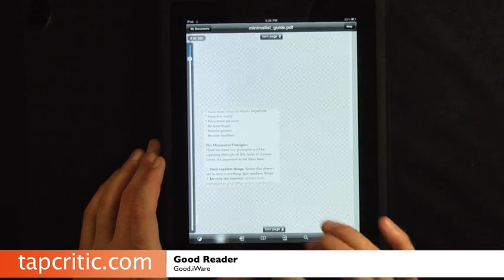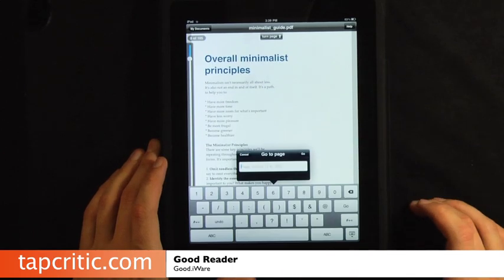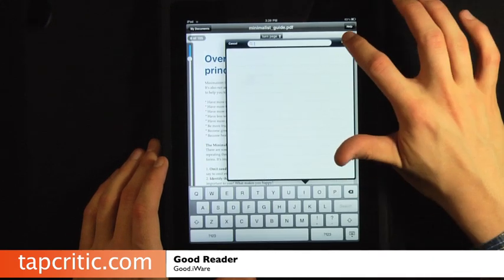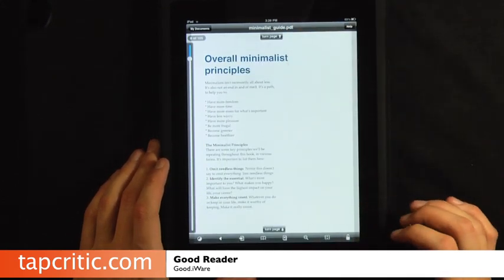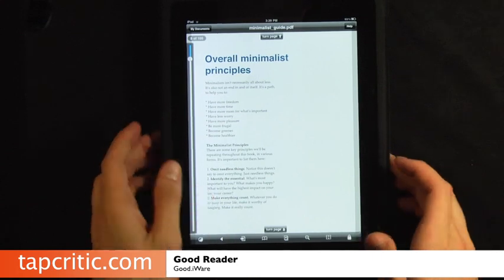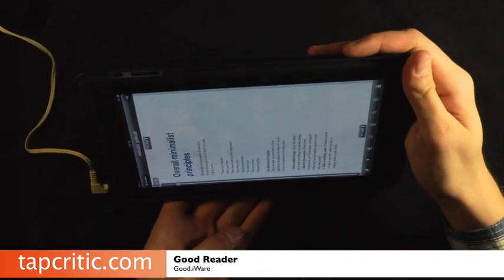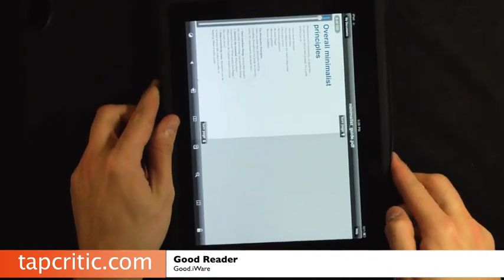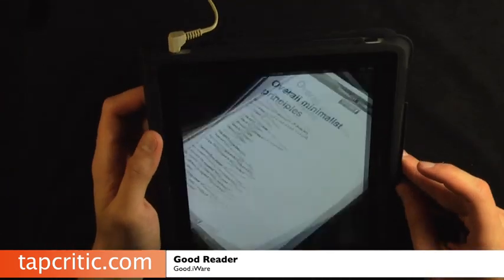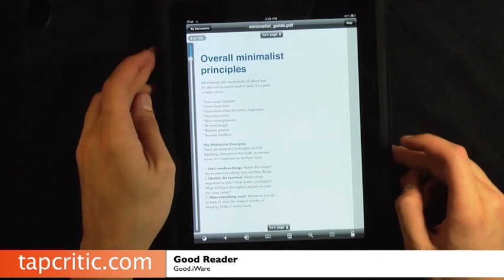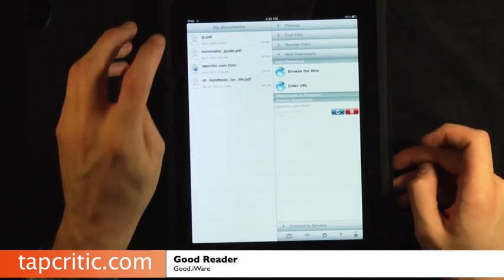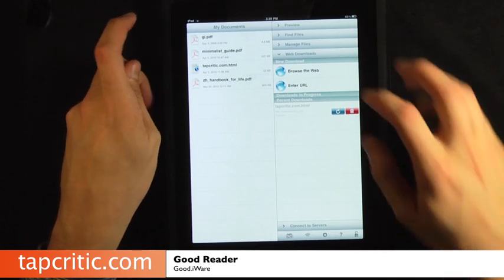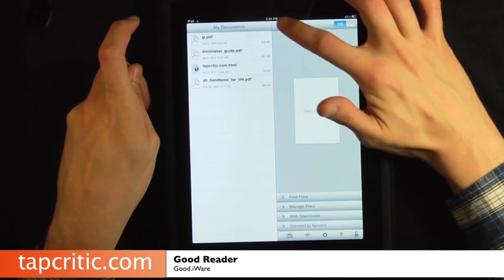You can add bookmarks, move back and forth, go to page, you can search, you can lock the, I think that's what that is. Yeah, so you can do all kinds of fun stuff. I'm not sure why there's a screen lock there when there's also a screen lock on the actual device. But you know, it's exactly what it says. It's a good reader. You can see preview.